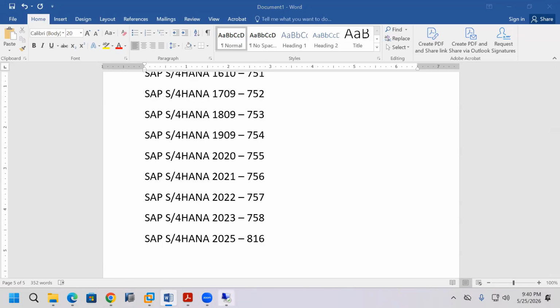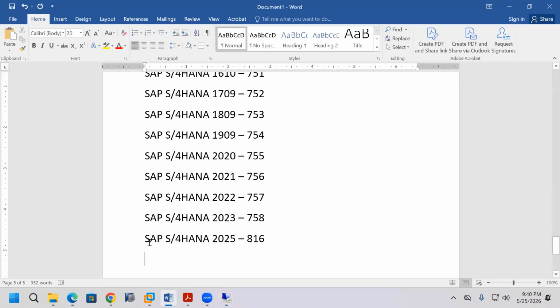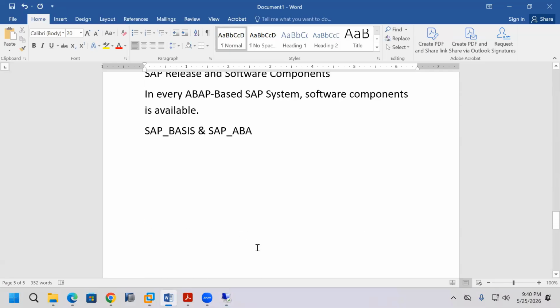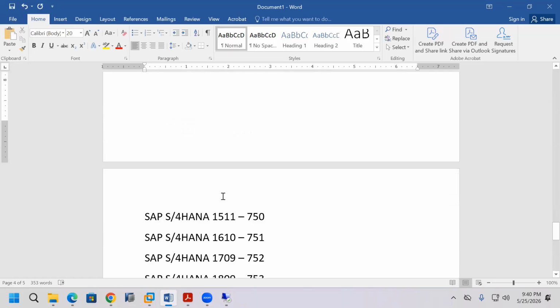Here we saw SAP S/4HANA 2025 release is 816. How do I tell the SAP release? By seeing the software component SAP_BASIS. Whatever release is there in the SAP_BASIS software component, that is the release. So in every ABAP based SAP system, these two software components are compulsorily available. In S/4HANA, S4CORE is there, available only in S/4HANA.